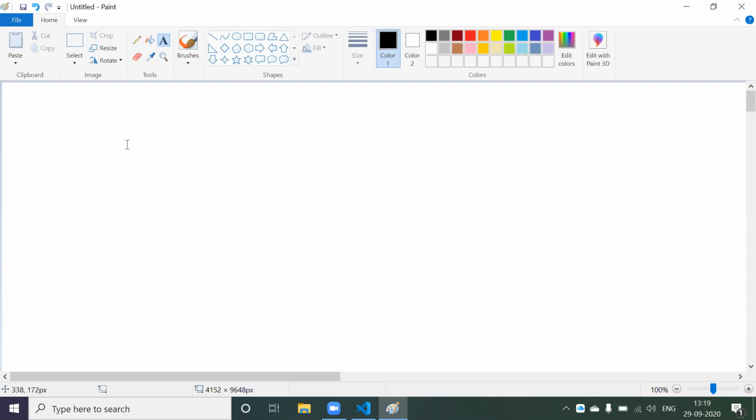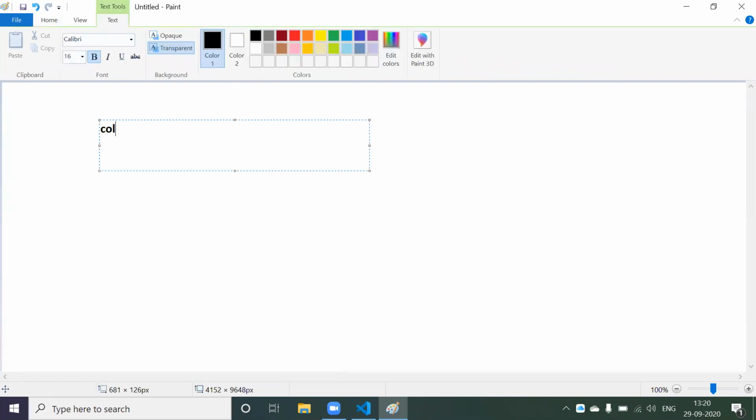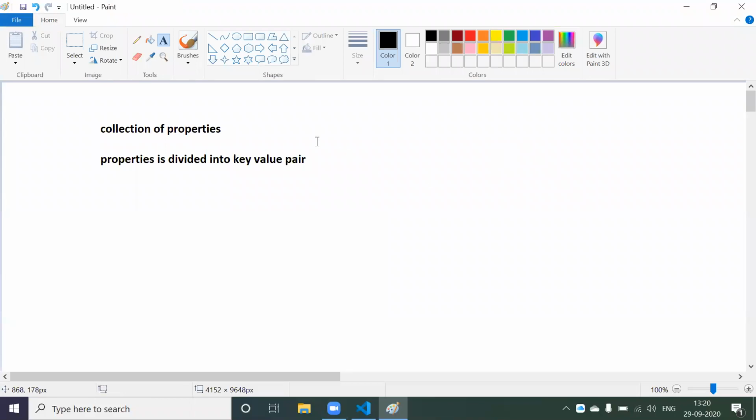In the same way, CSS has a collection of properties. These properties are divided into key value pairs. It means if you want to define any property, you have to define it as a key value pair. For example, you have a property called background. Now you want to give a background color to your web page. For that you have one property in CSS. Using the background property, you can give a background color to your web page.